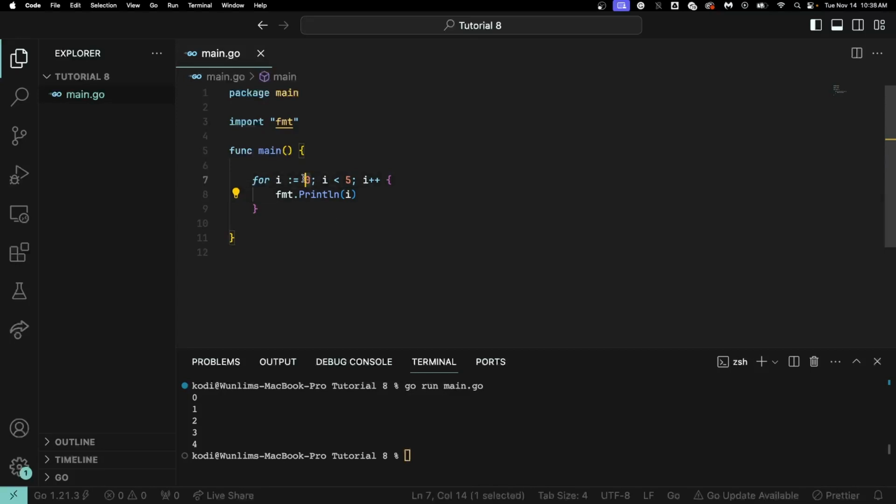So i was created and given a value of 0 because of this statement right here. And i's value was increased by 1 after every iteration of the for loop because of this third statement right here. The for loop's code ran until our condition in statement 2 was no longer true, which is why the for loop didn't run once i was equal to 5. Because if i is equal to 5, i is no longer less than 5.